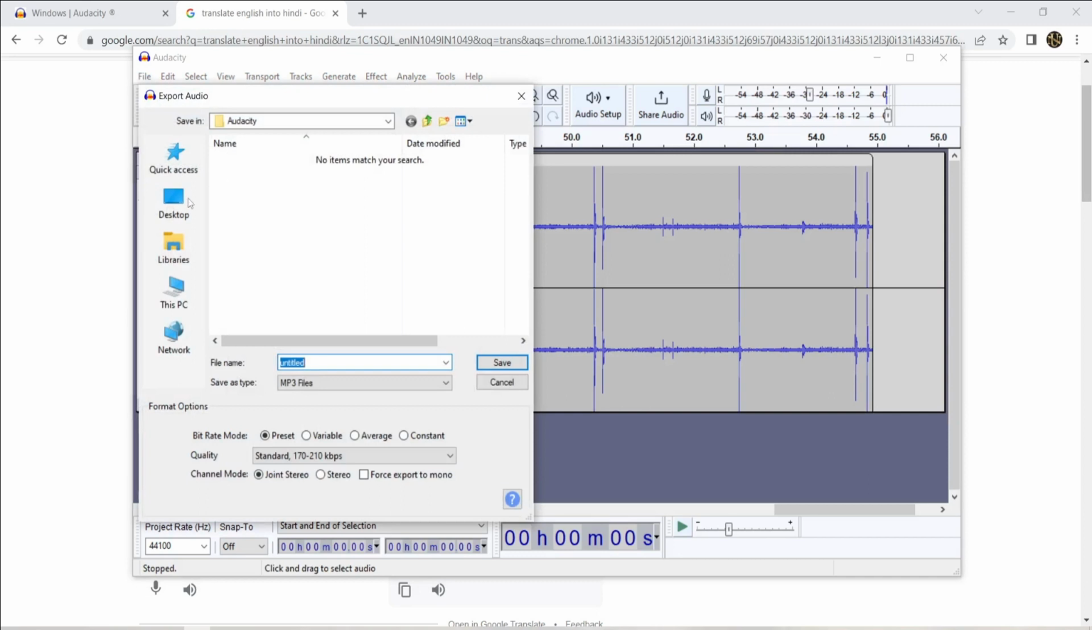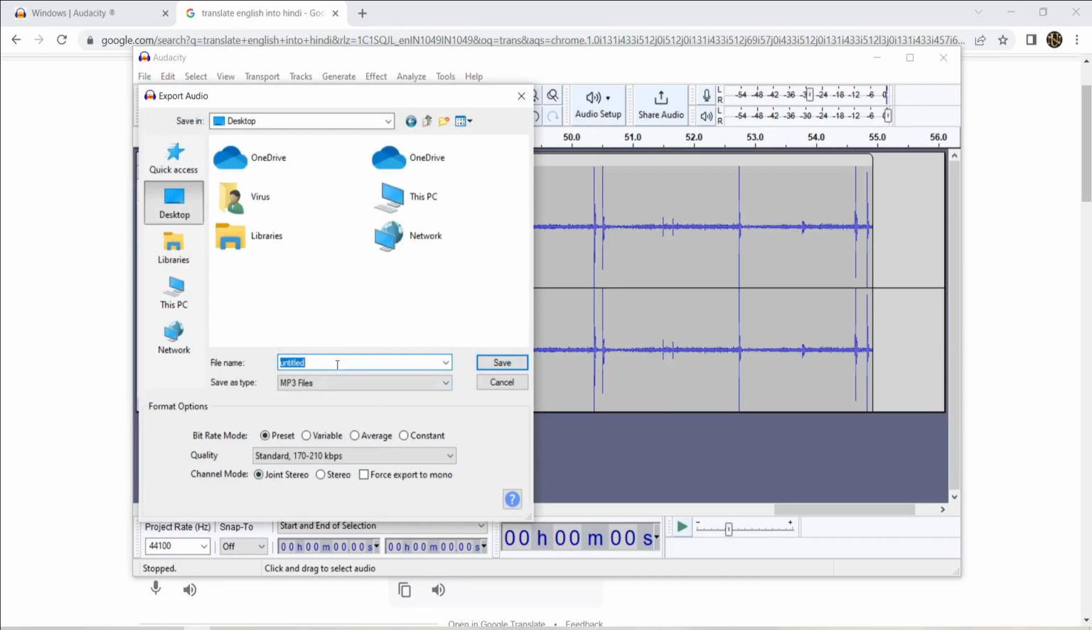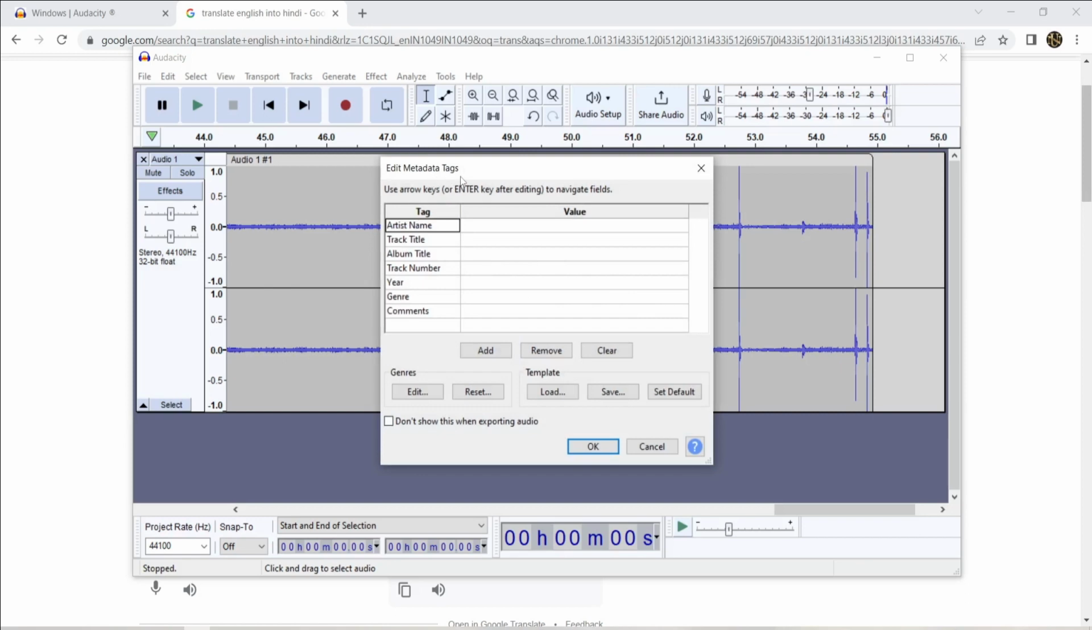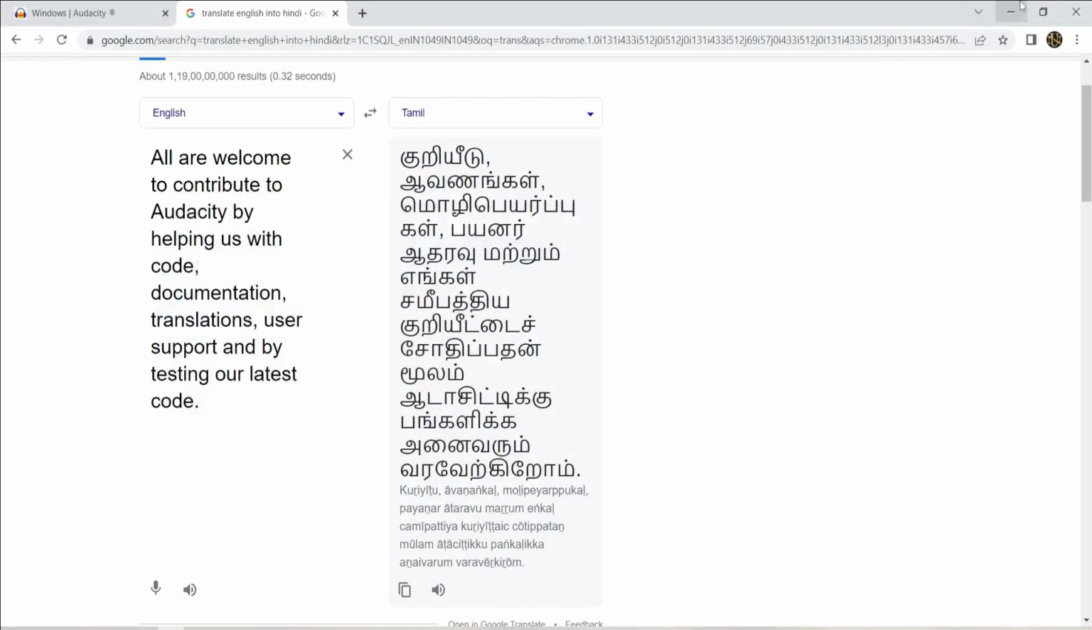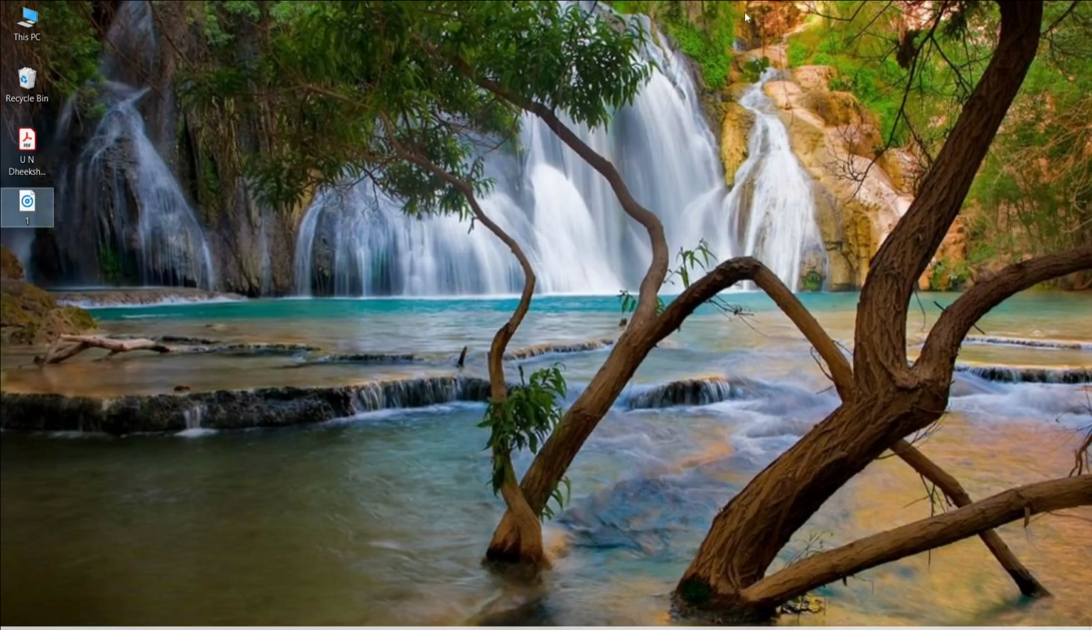The path is shown where you want to save. I want to use the desktop. So click on desktop, give the file name, click save, and edit metadata tags. If you want to add the artist name, track title, album title, track number, year, genre, comments, everything you need, you can add it here. Otherwise, click OK. The file is successfully exported to our desktop using Audacity freeware software.